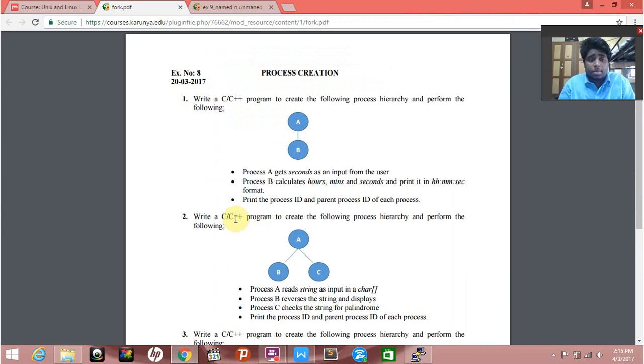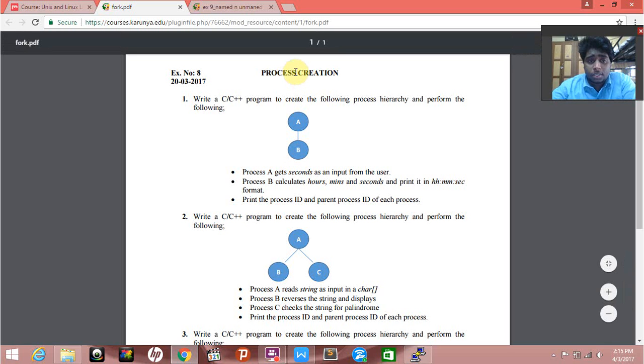Hello everyone, this is my Unix 8th experiment. So this is process creation. My first question is to write a C program to create the following process hierarchy and perform the following: process A gets seconds as input from the user, B calculates hours, minutes and seconds and prints them in that format. Then print the process ID and parent process ID of each process.